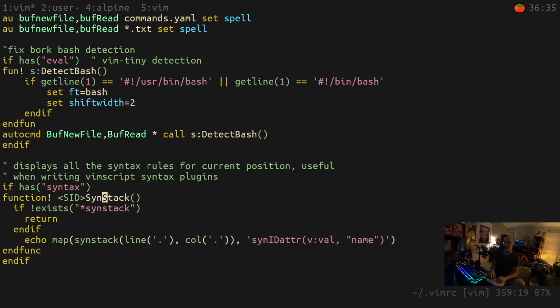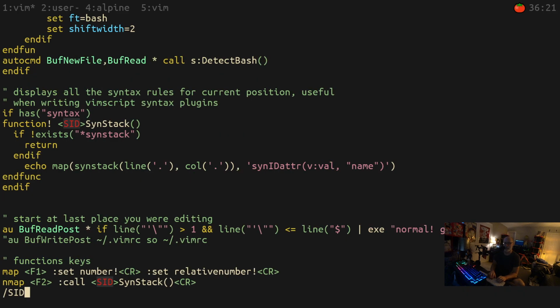SKILSTAK. I want to say it's not K. It's God, where is it? Oh wait, it's the SID. What is the SID? I forgot. Oh, there we go. Oh, mine's set to F2. Mine's set to F2. So okay.